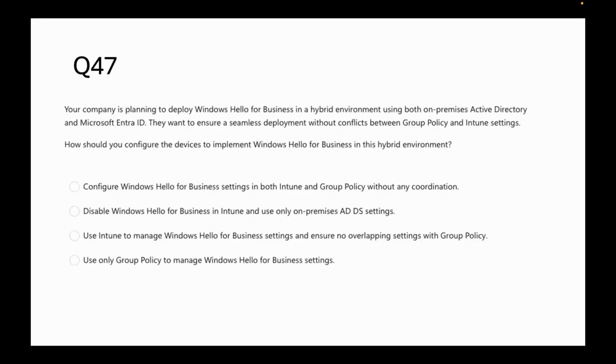If you don't have coordination, that's going to be really difficult and it may lead to conflicts and it will make your deployment inconsistent. The second option, disable Windows Hello for Business in Intune and use only on-premises ADDS setting. That is not required because our ask is for hybrid and it should get managed from the Intune as well. So that is also not going to be the right answer.